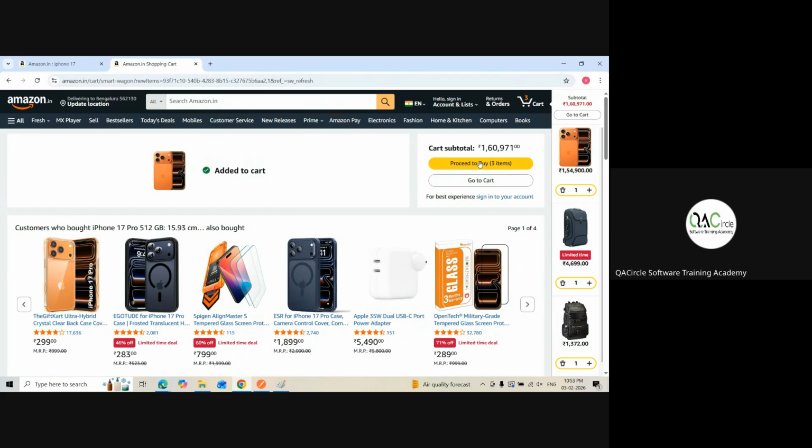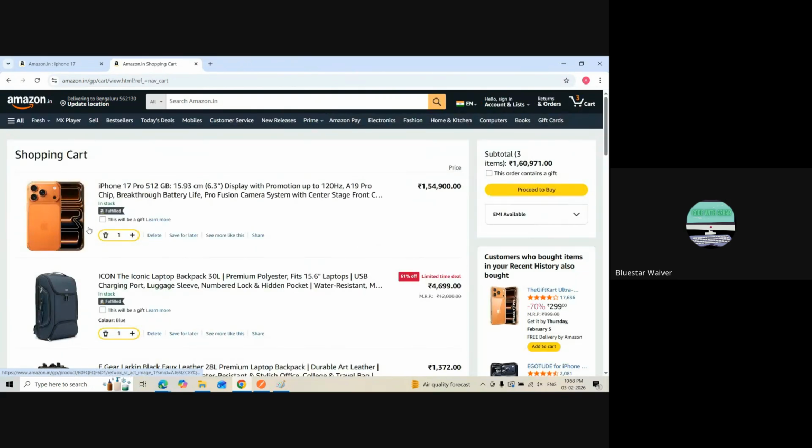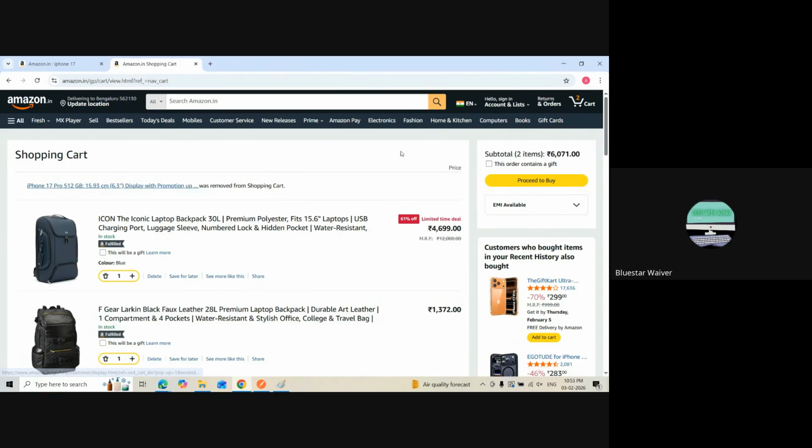System. Okay, this is exactly a system test. Now, when you say regression testing of Amazon, n number of system scenarios are there. What is another system scenario? Okay, so I added to cart. Now I want to remove it from cart. Then I'll go to orders.